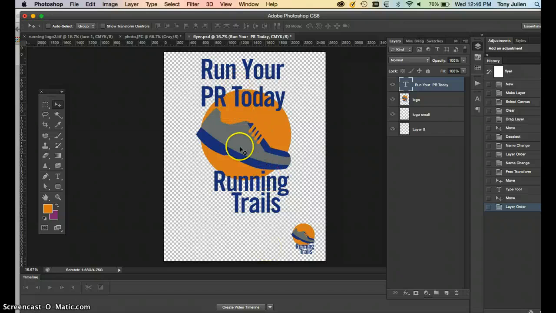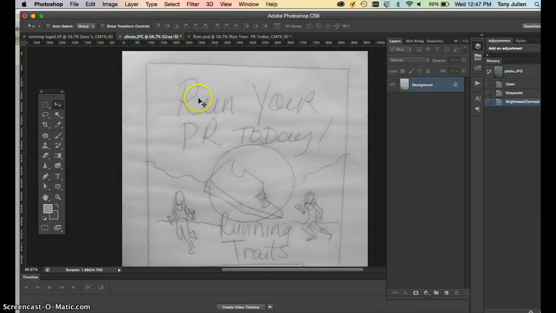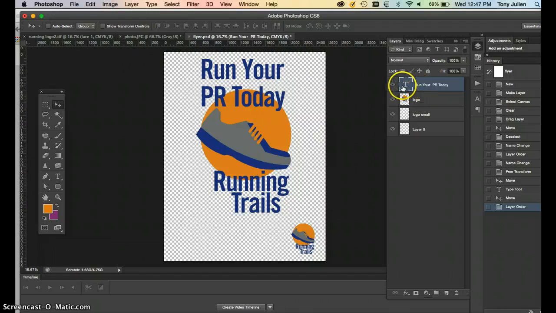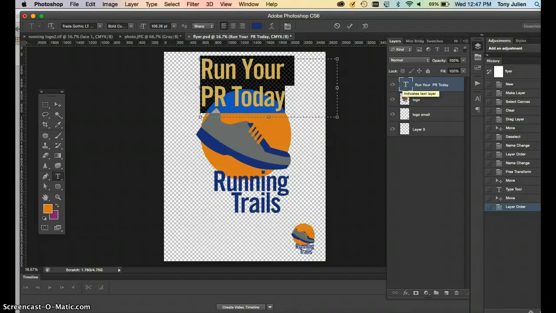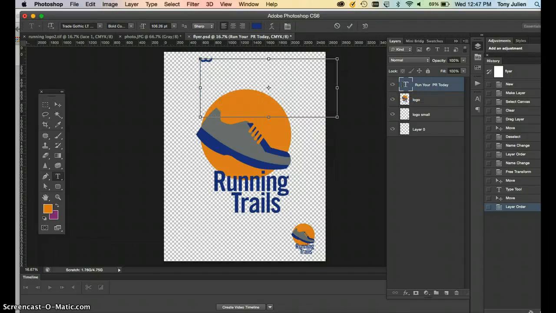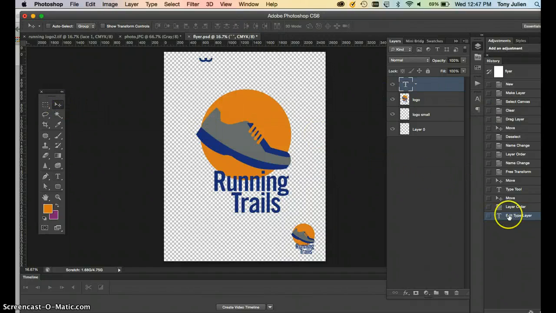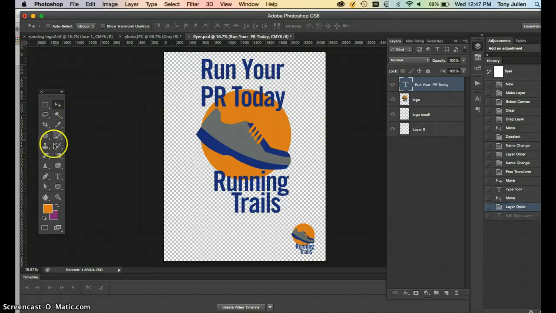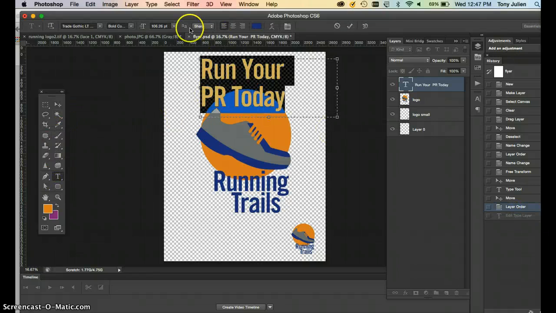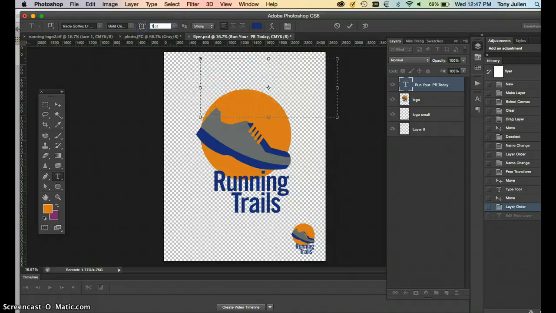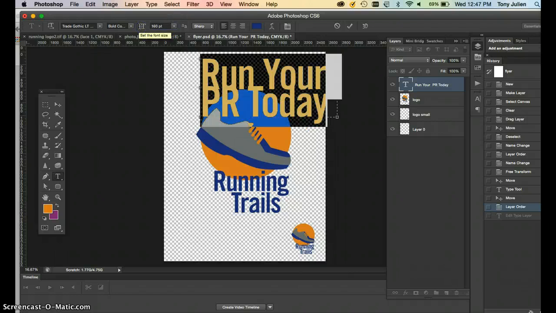So right now, if I left it like this, I wouldn't leave it like this. But if I did, these two are clashing. So I have running trails is really large, and run your PR today is really large. And on my sketch, I had the headline a lot bigger. So what I want to probably do is Shift Option on the Mac, and oops, I'll undo that. Go back in my history and enlarge my font, maybe 150, 160.